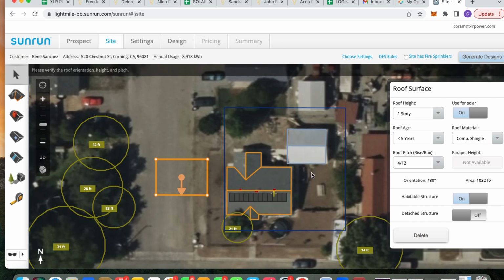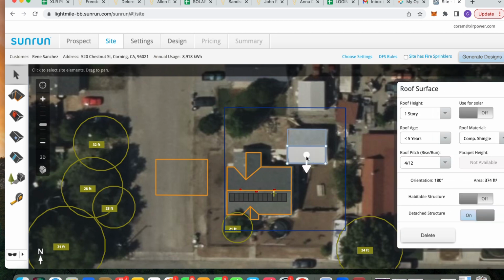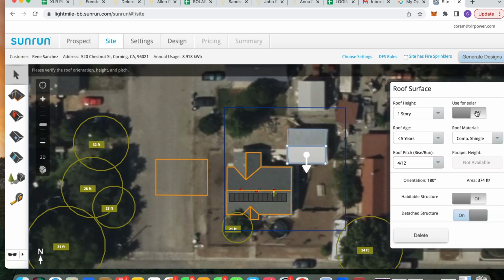Right now it's saying that these orange ones are on and the blue is turned off. If I wanted to use this blue garage, I'd click on the square that they made and come up here and it's a use for solar. You can also change the roof pitch right here, and change whether it's a habitable or not habitable structure. The setbacks are different if it's on a garage than on the house. So on this one, I would turn this off because it's on a garage.